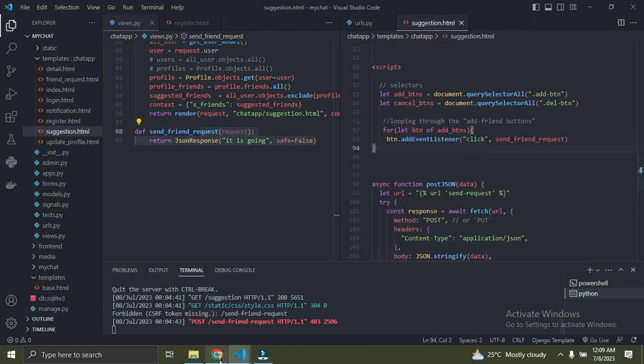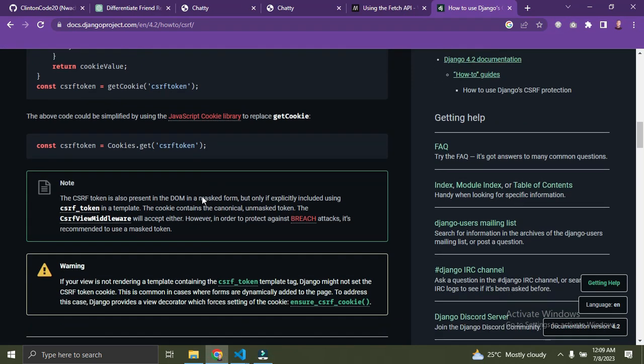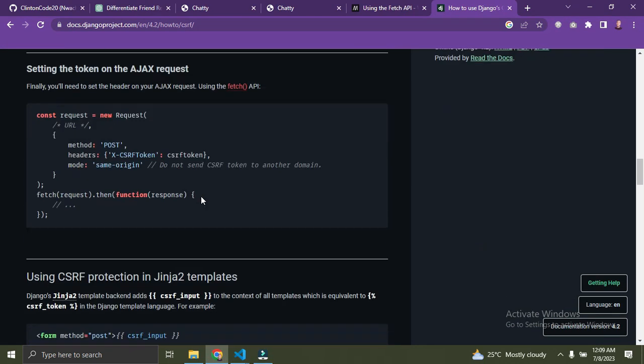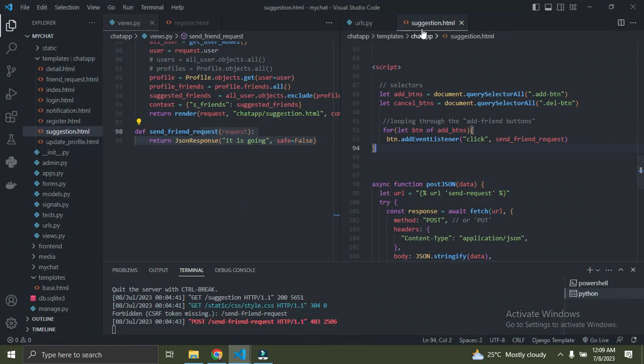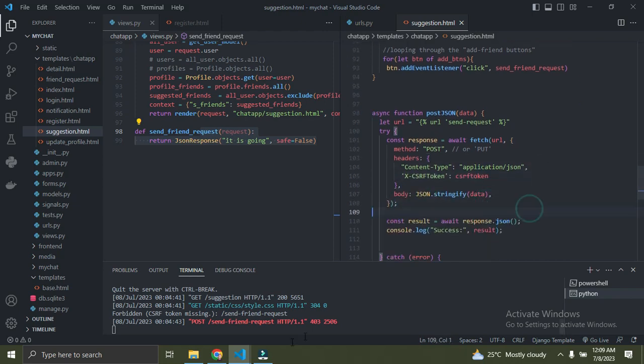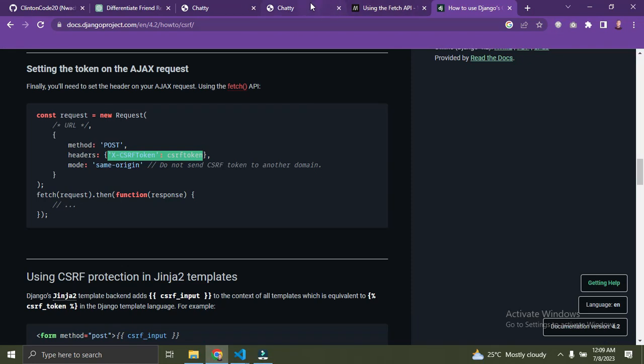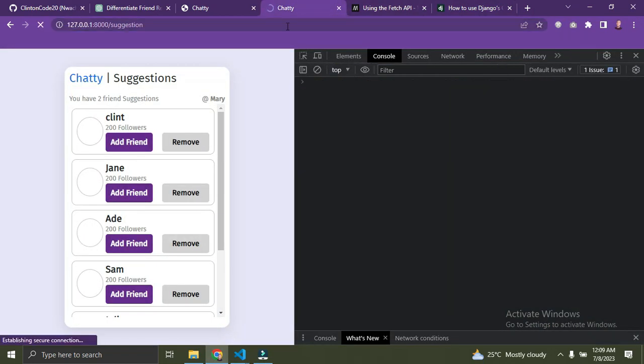I'll come over here again, just scroll down a bit. We need to also add this in the headers. We need to add this part in the headers. Just copy this, Ctrl C. Come over here now. So you're right now in this suggestion.html under the headers. Just add this snippet. Okay, I think we are good to go.